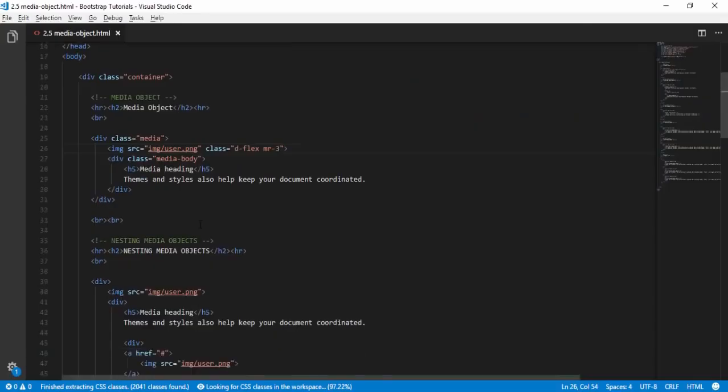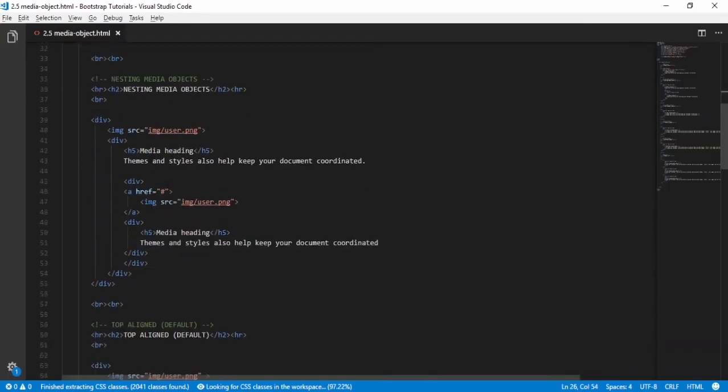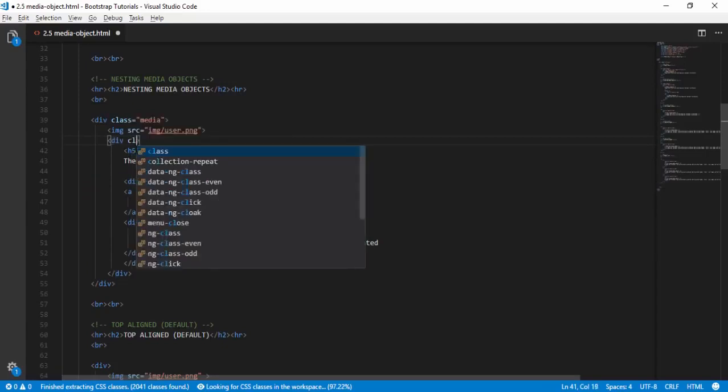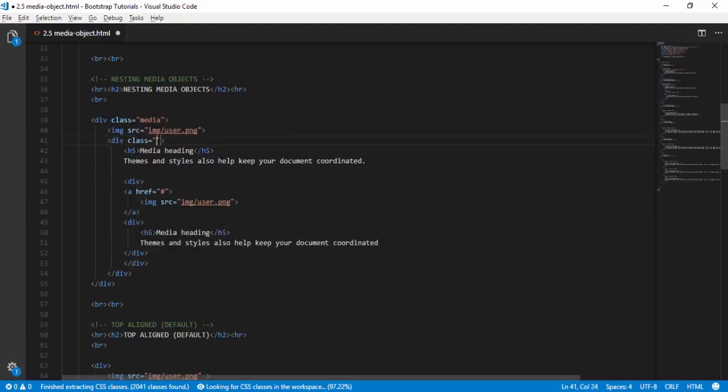Now the nesting media objects, there are 2 images and also some text. I will use the Bootstrap class media to set them up. So first of all you need to assign the class media. This is the main div. Under this div there are 2 images and many divs like this. In this div there is a heading tag and also another div. So the next thing is you need to assign the class media-body, and we need to assign the class d-flex on the image.